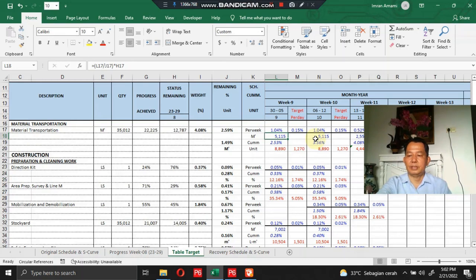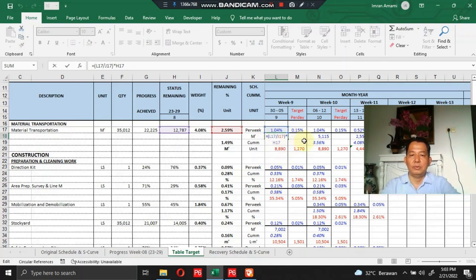Okay, the number 5,115 is obtained from the calculation of the percent weight on the target table divided by the total remaining week, multiplied by the remaining progress on the remaining status at week 8, or the period from week 23 till 29, and so on. Okay, you just double click here and follow the instruction in itself.